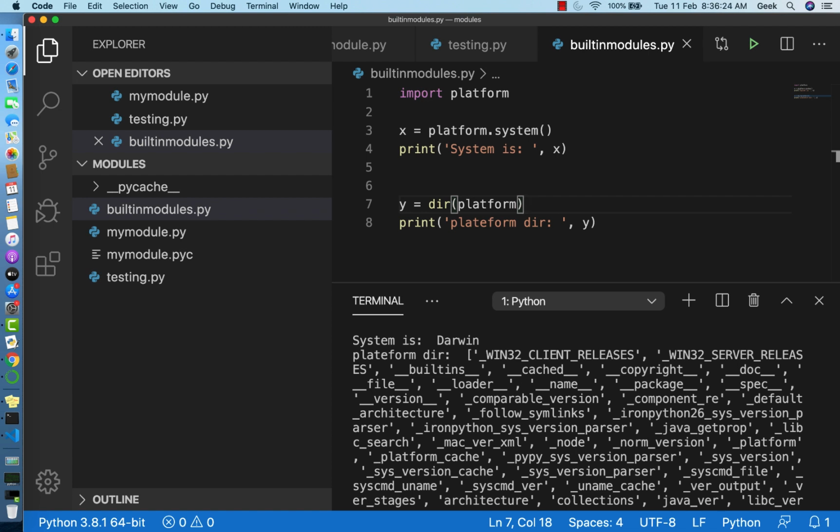And the import keyword we have already learned. So this is all about modules and variables in modules, and how we can rename a module and use it in code.